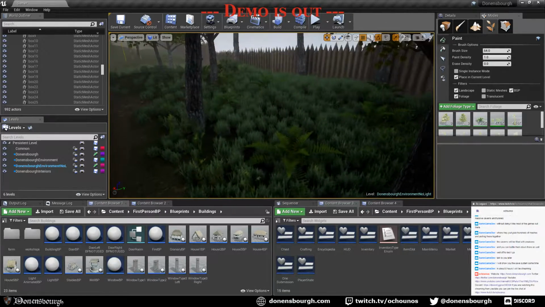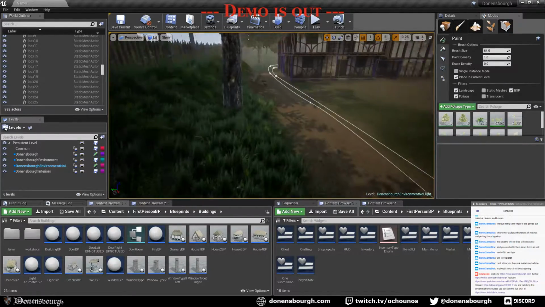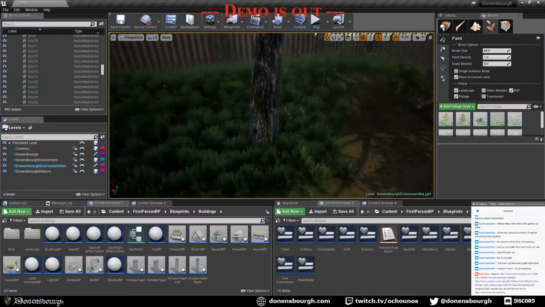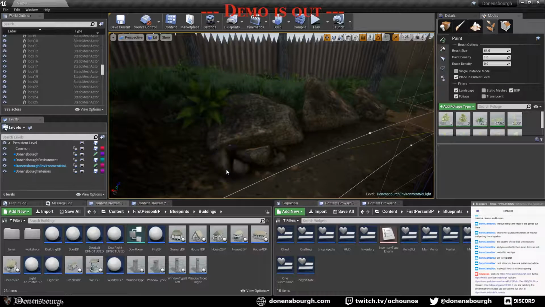Sometimes it's hard to paint this one because the distance is so small, but when you think that it's almost empty, you go there, you can see it's already painted, so it's not so easy. Probably this one is too much. Okay, Unreal is crashing. Okay, crash report. Let's see. Sorry.